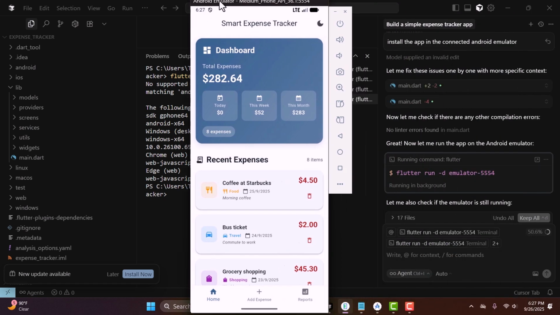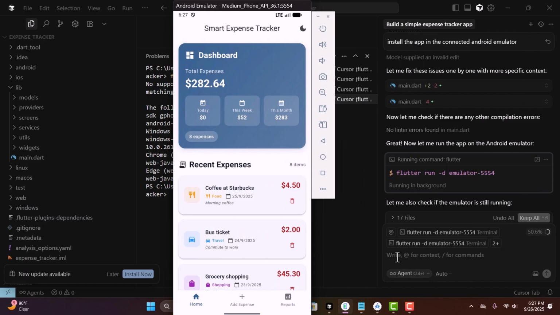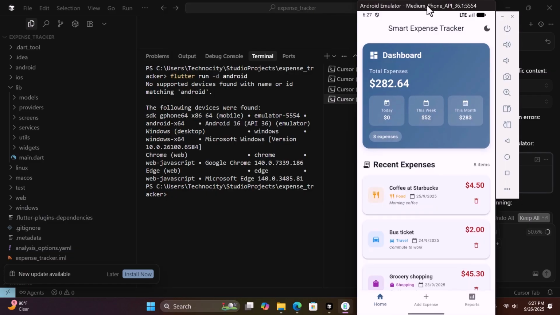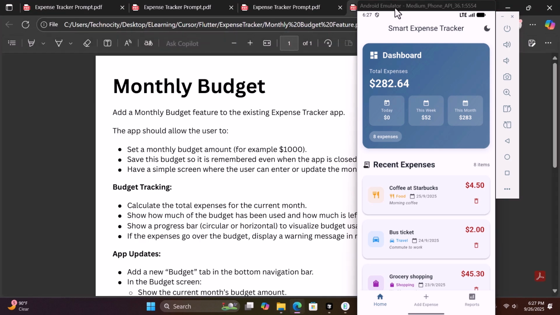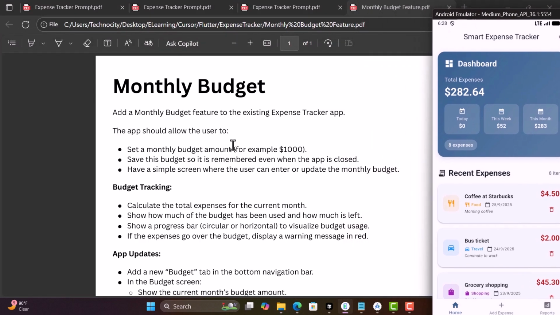To do that, we can simply mention that add a monthly budget feature inside our application and then send it to our GenAI model. But by doing that, it will try to implement that feature based upon its own thinking. If we want to control how that feature will be implemented, then we need to specify a detailed instruction just like before. In the course resources, you will find this monthly budget feature.pdf. Simply open it and you will see that we have created a detailed prompt to add that feature.